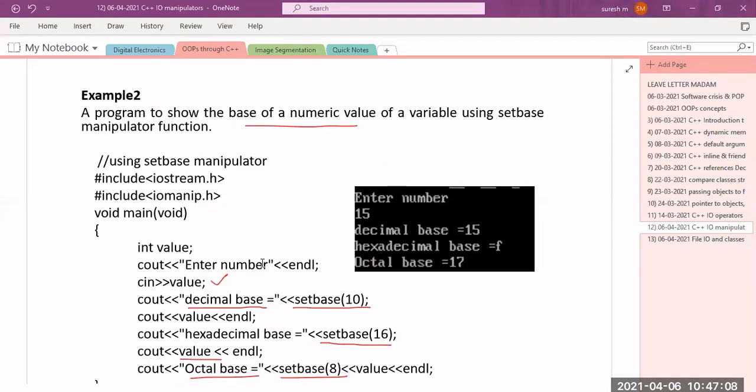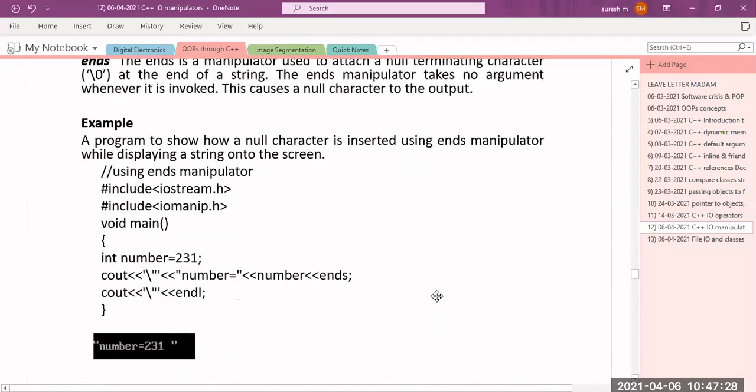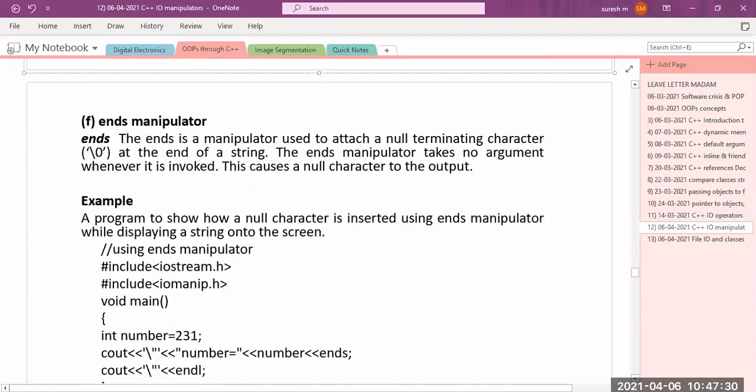So here we have seen setbase. If I want to display the output in decimal, I use setbase of 10. For hexadecimal, I use setbase of 16. For octal, I use setbase of 8. We will see whether setbase of 2 works while discussing the program. The next one is the endl manipulator.